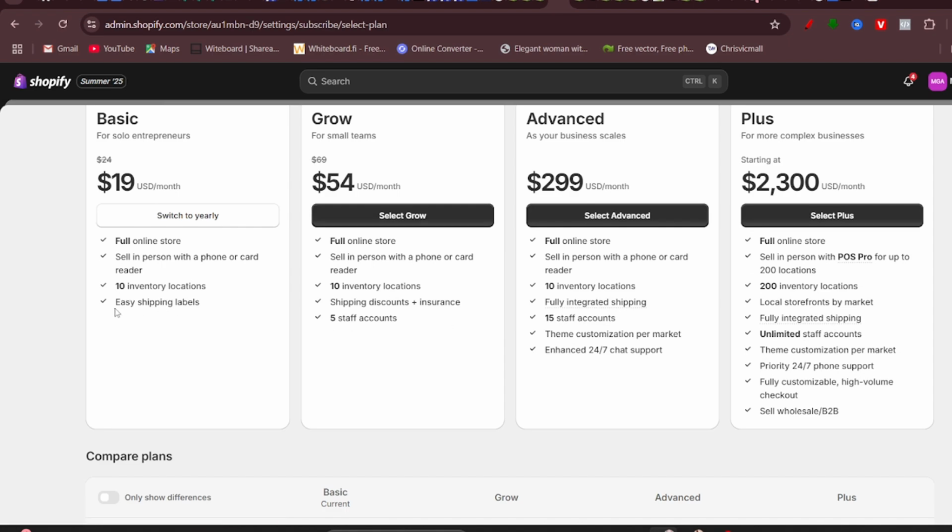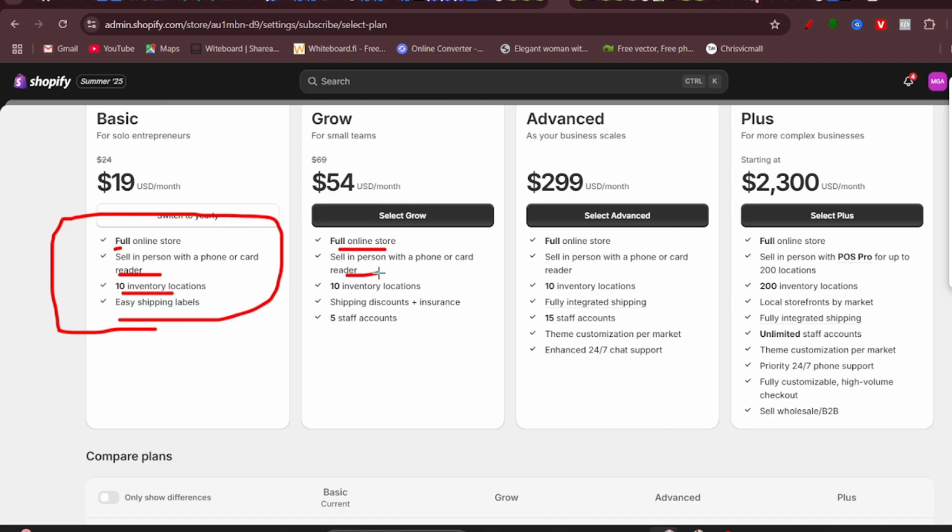10 inventory locations, easy shipping. You could see what I have here. For 10 shipping locations, full online store, sell in person with a phone or a card reader, and 10 inventory locations. This full online store, I have the sell in person, I have the 10 inventory locations, I have the shipping discount insurance, I have 5 staff accounts, meaning other people can log into my account, which I have people who also work with me on my store.